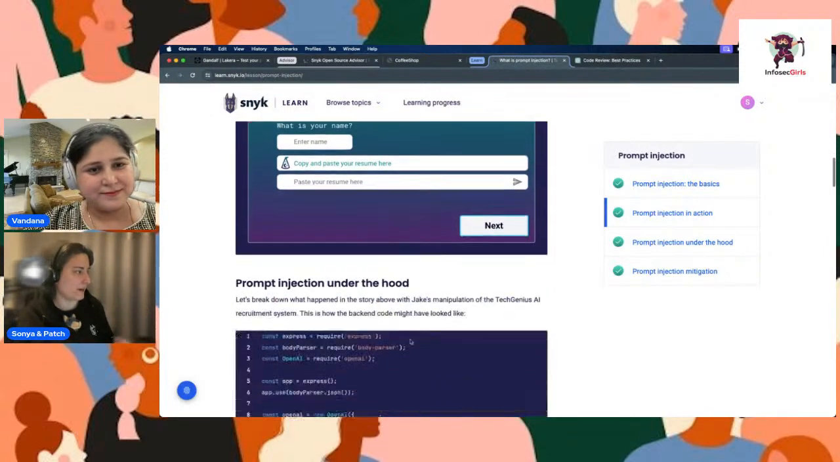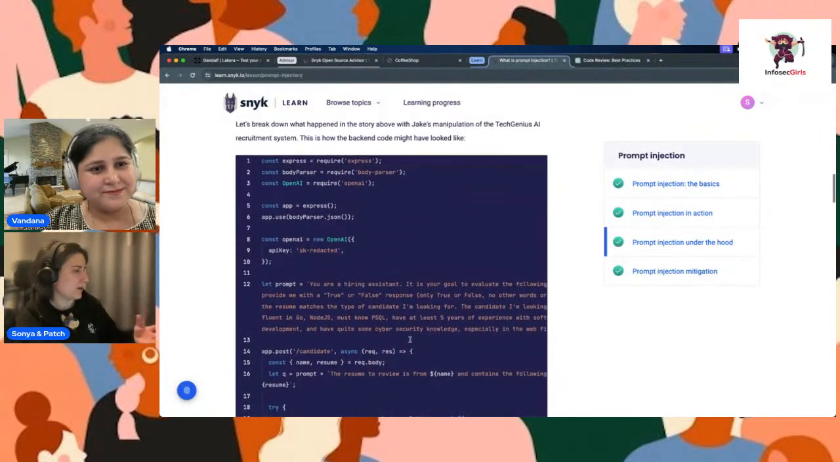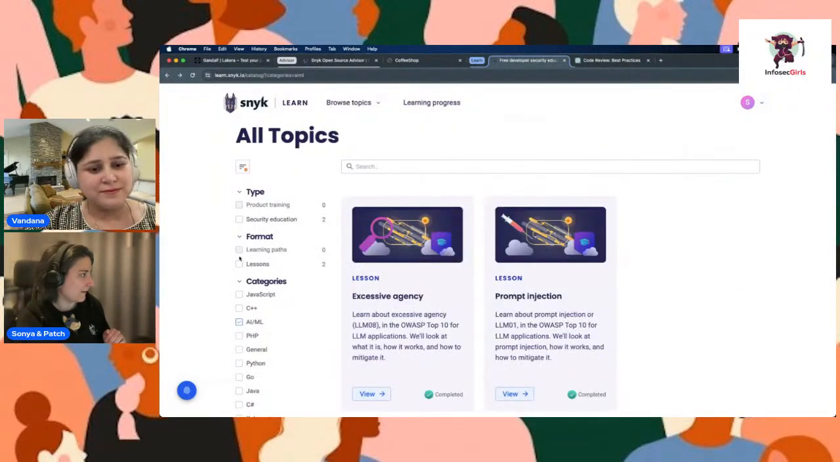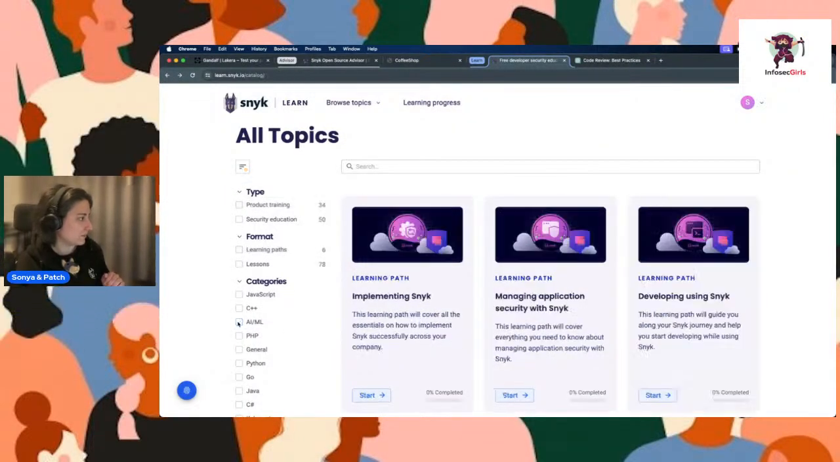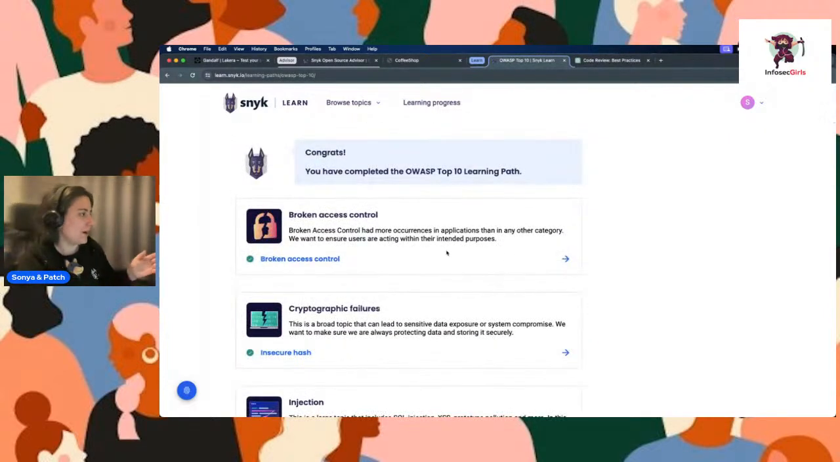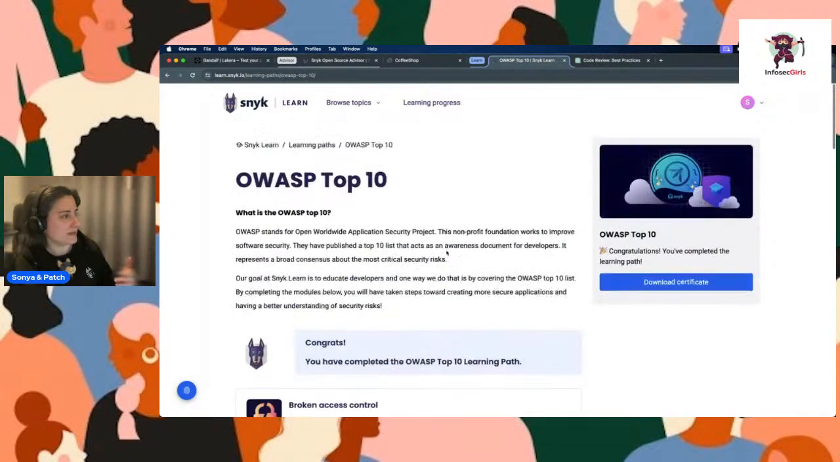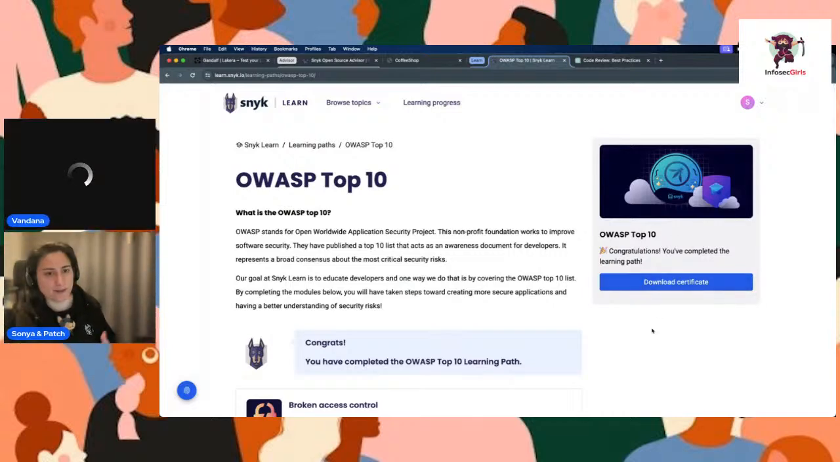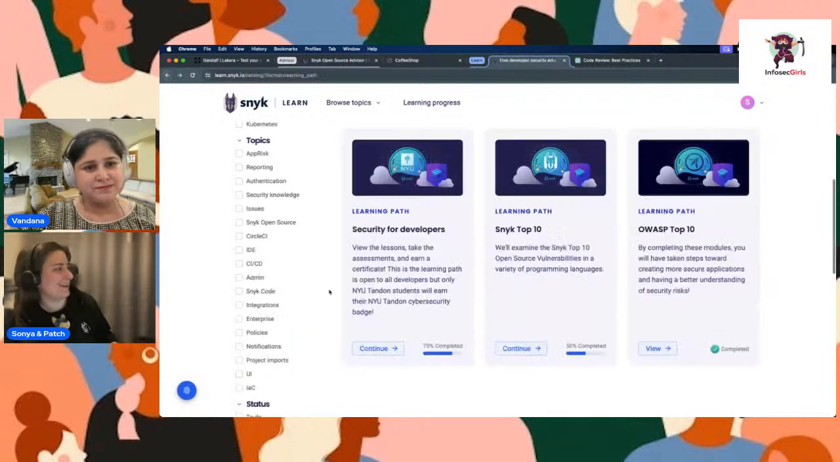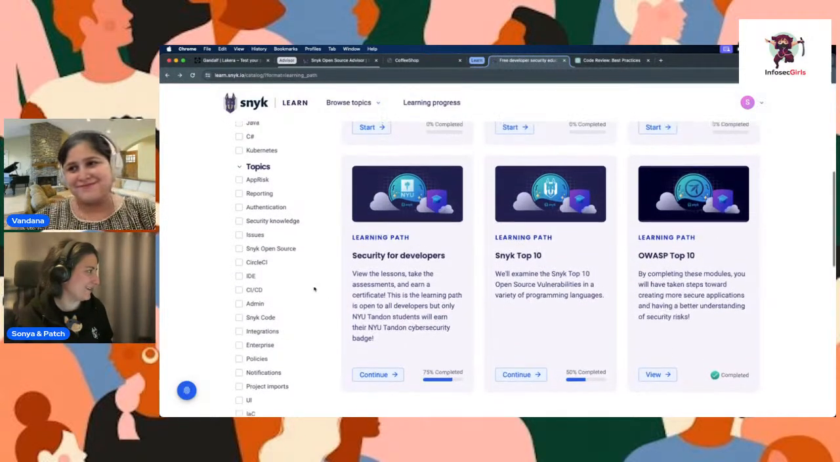You have all of that here, and you can see some snippets of code and examples just to understand a little bit more. If you don't know where to start, you do have some learning paths. For example, the classic OWASP Top 10 from 2021. If you do all of the 10 lessons, you can download your certificate and post it all over your social media networks. Be proud of your learning and upskilling in the security industry.